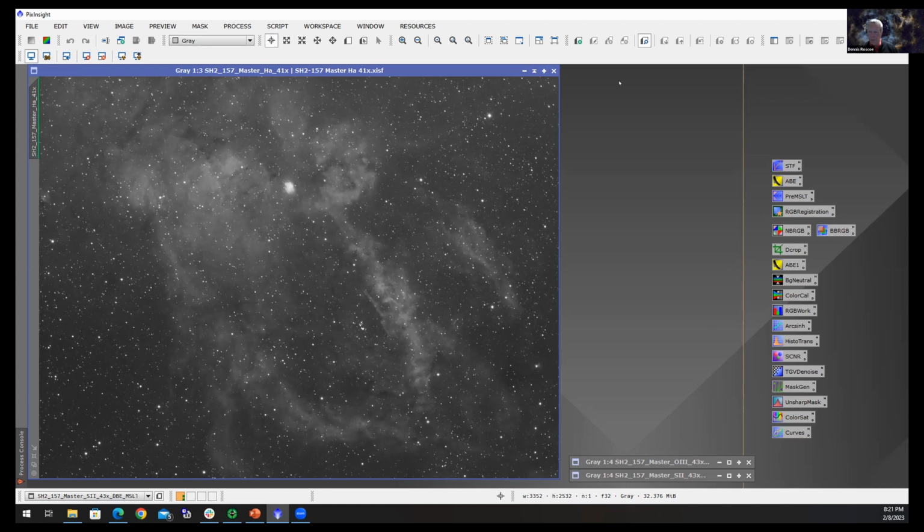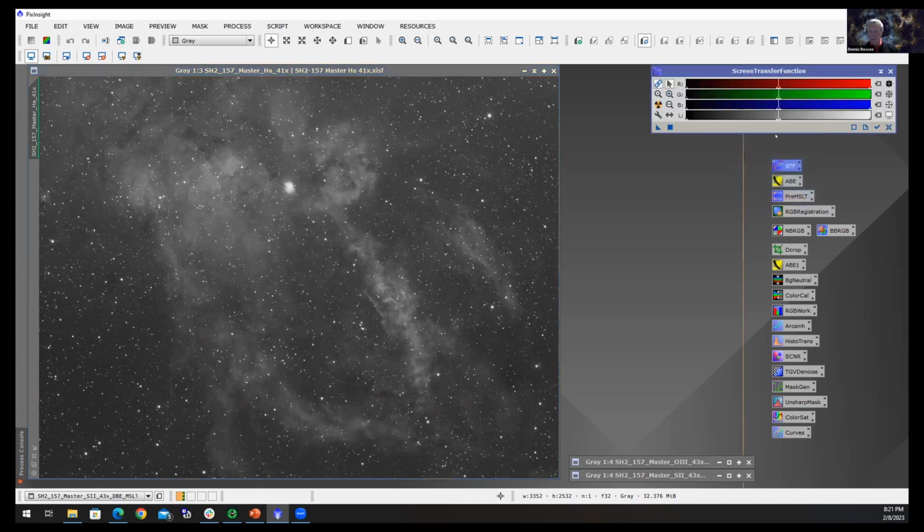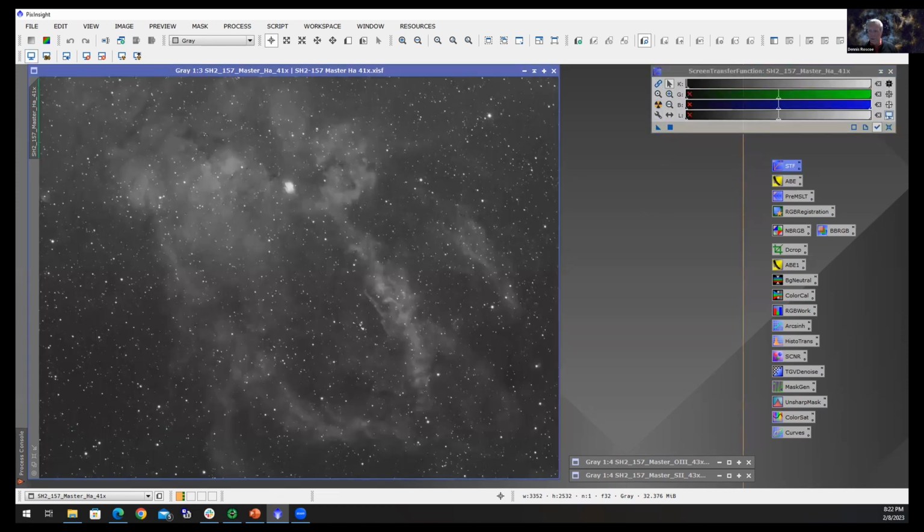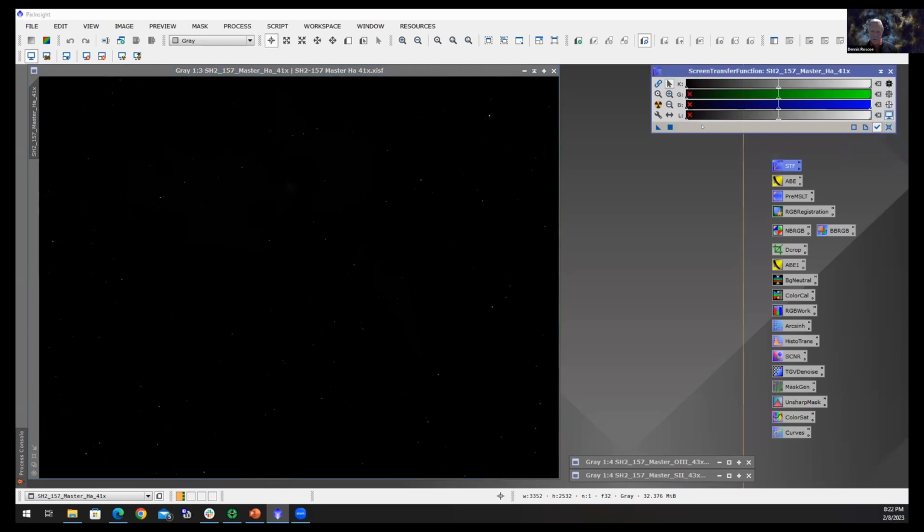Okay. All right. So this is a screen function. That's the same thing as the icon up here, so I can shut off the stretch. This is not a permanent stretch. This basically stretches and unstretches the image.